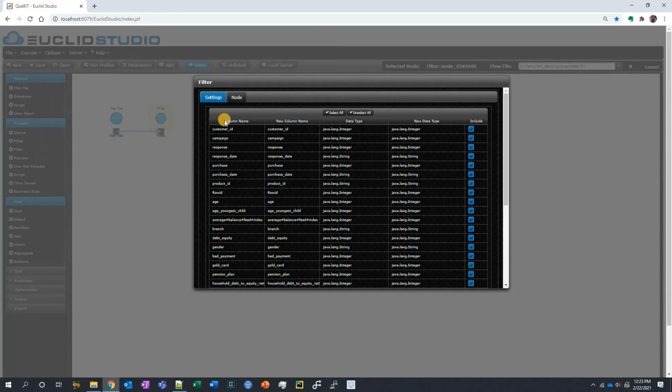You see here in the first column the existing column names for these fields. You then see a new column name. If you click into fields in this column, you're able to rename your fields.